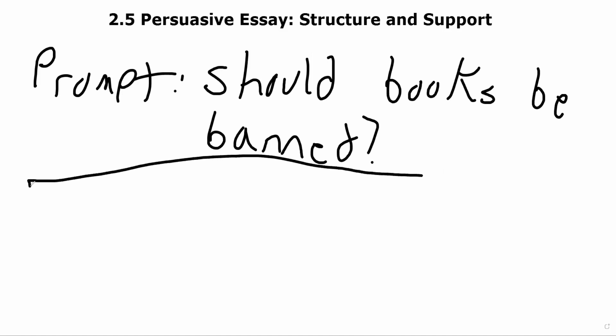So typically persuasive/argumentative essays will ask you to choose an affirmative or negative stance on a particular topic. In this case, we have to decide if books should be banned, and if so, why, or we need to decide if books should not be banned, and if not, why. So in both cases, we need to have our firm claim.